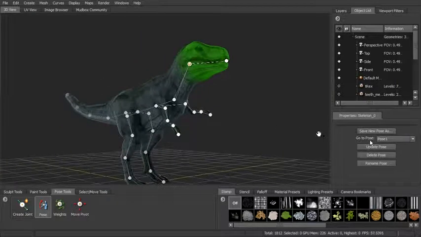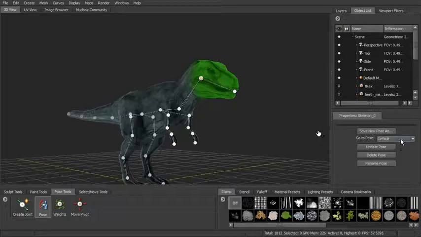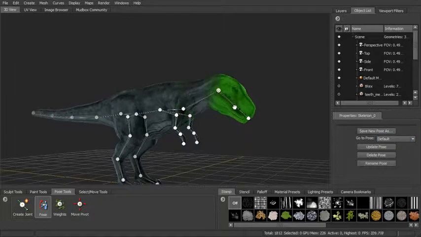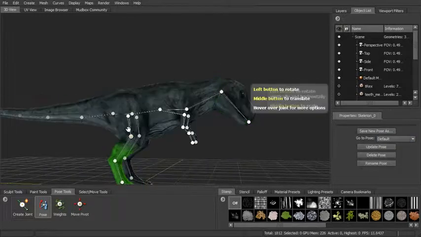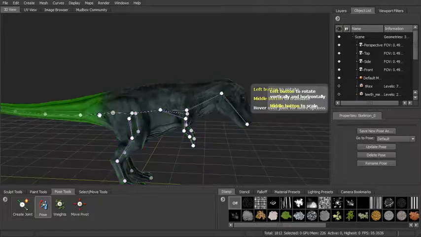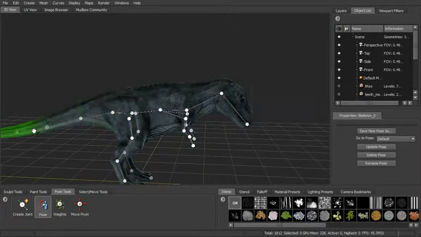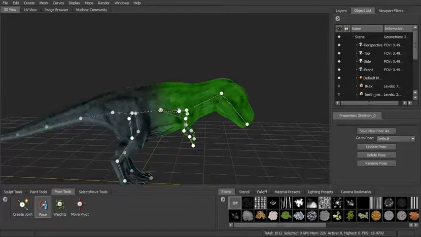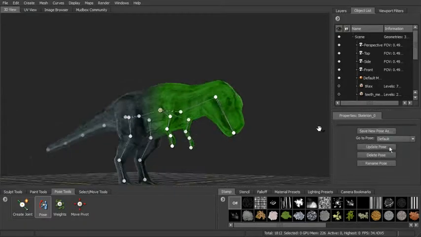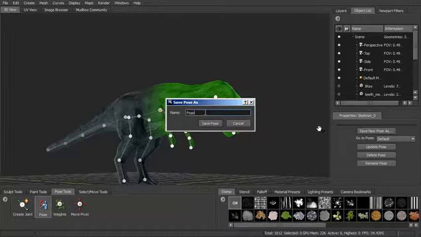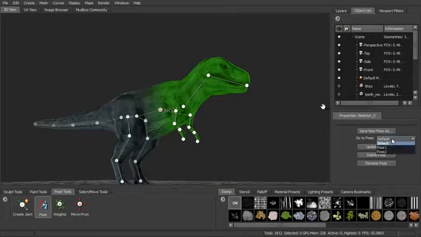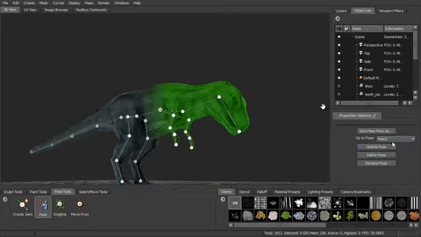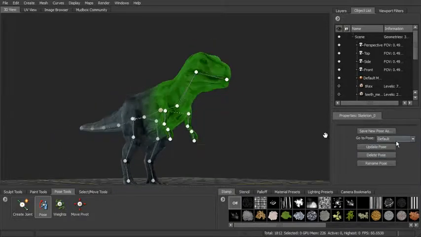So we can see, we can say go to pose 1 or go to default. So I can go to default, I can go to pose 1. I can add a new pose in here, maybe put his head down a little bit. Okay. Maybe bend his tail down a little. Okay, something like that. Save new pose as, let's save it as pose 2. And now we can cycle through these different poses. So we can have a variety of poses that we can just quickly jump through.